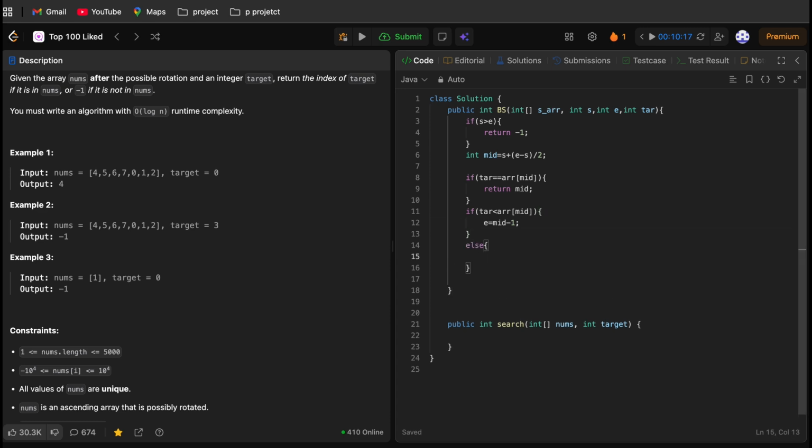Else we will do start is equal to mid + 1. This is basically a simple binary search algorithm that we are performing here. There is nothing special in that. Okay.